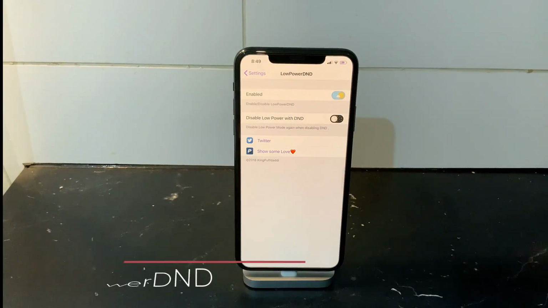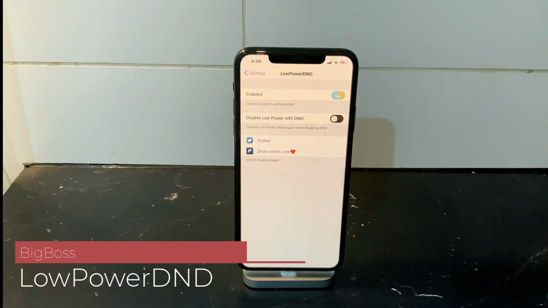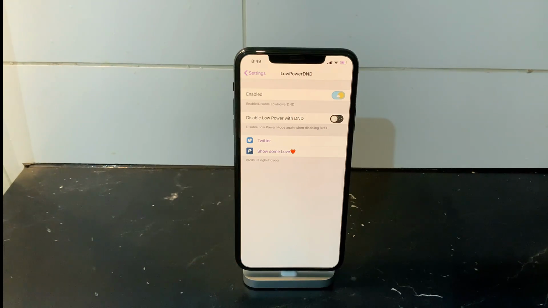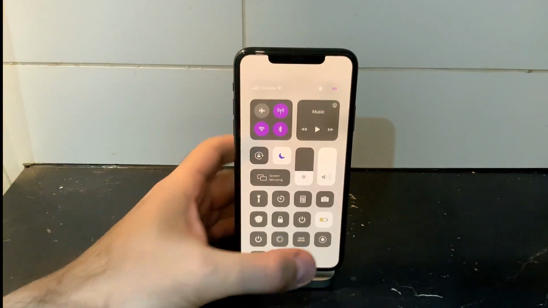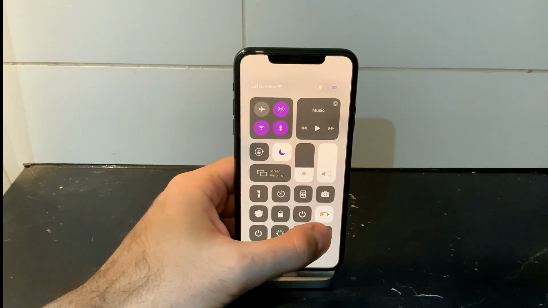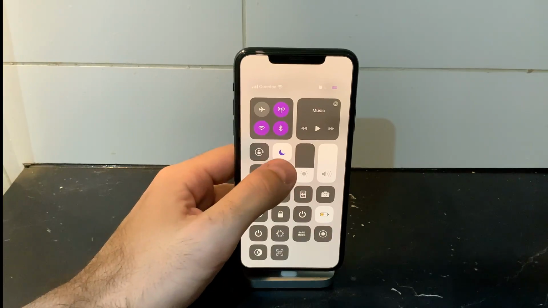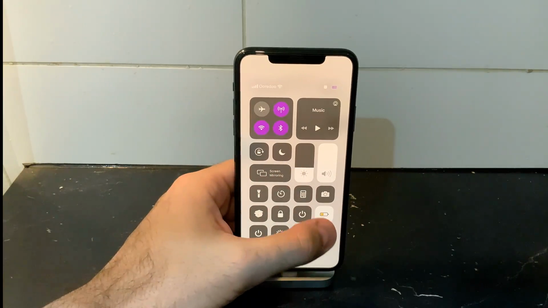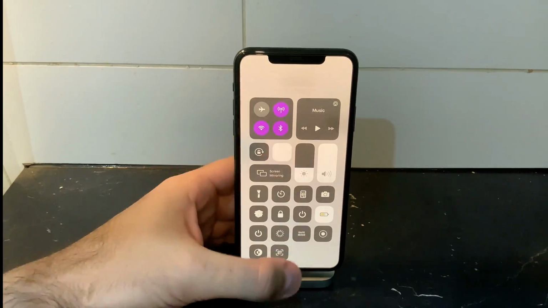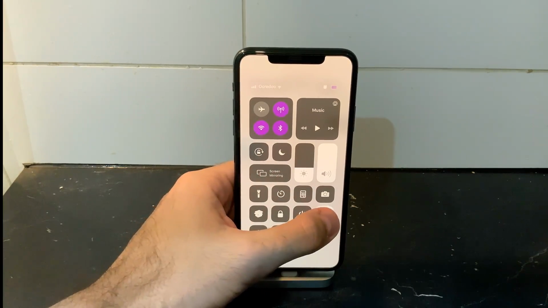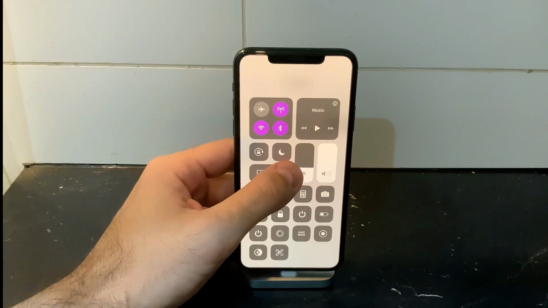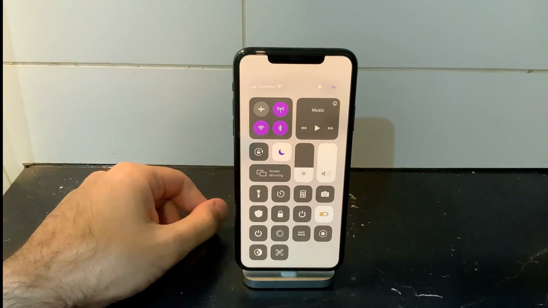The next tweak is Low Power Do Not Disturb or LowPowerDND. This tweak, once you enable it, immediately when you have do not disturb turned on, you will see that your low power mode is also on. So I have it now, do not disturb, and you see that low power mode is on. When I do this, okay, it's not gonna go back, but when I do this, you see it's automatically turned on. So maybe the developer can update this. Okay, this is a suggestion, but anyway, it's very good once you do it, so you can save your battery.